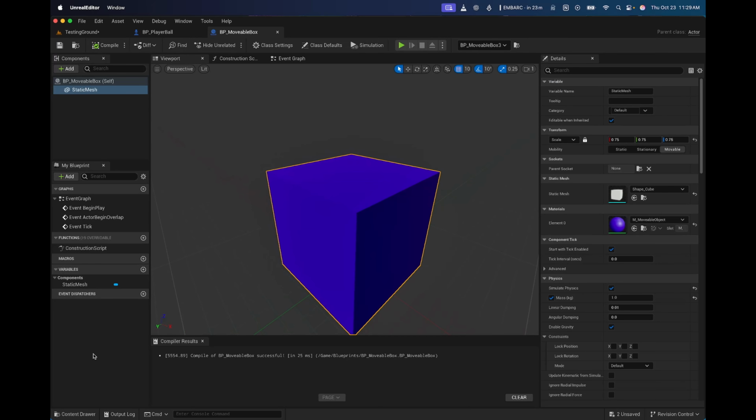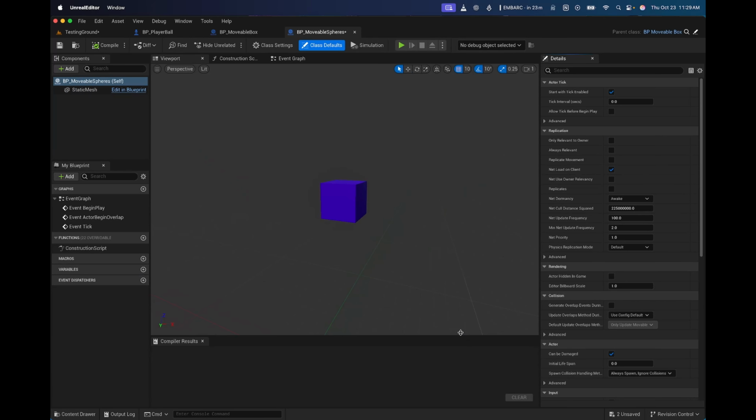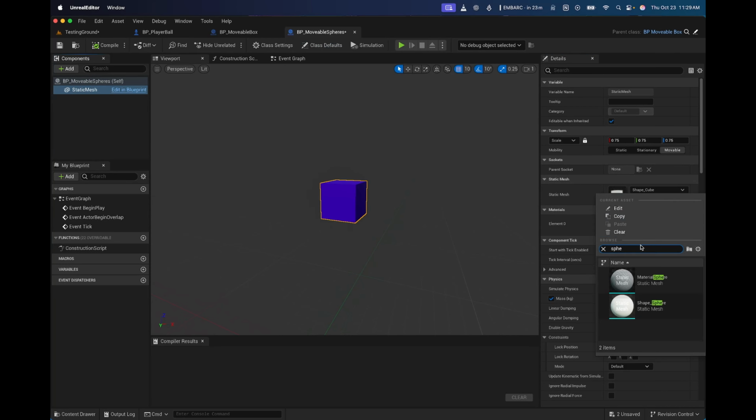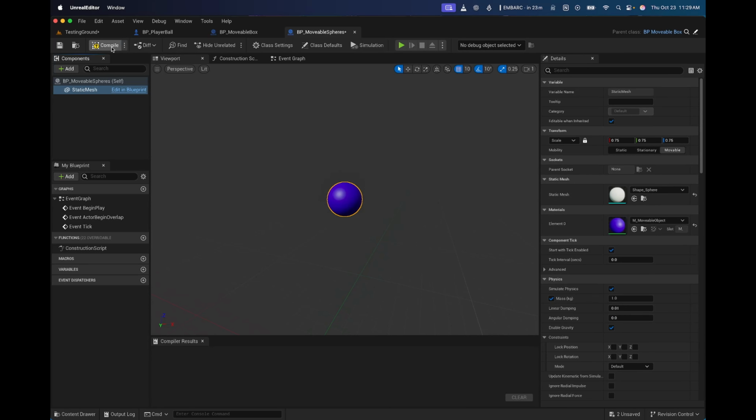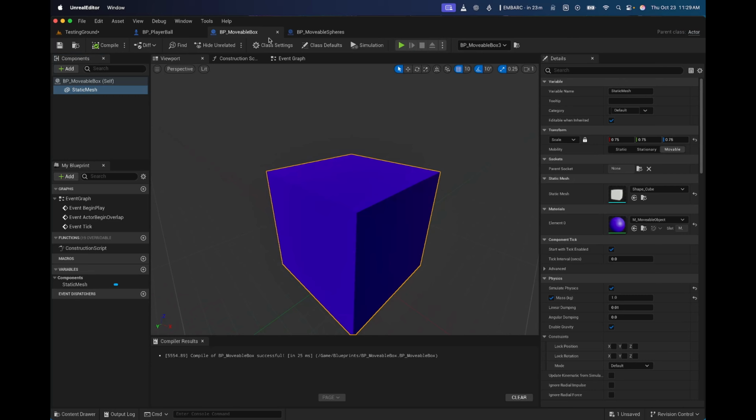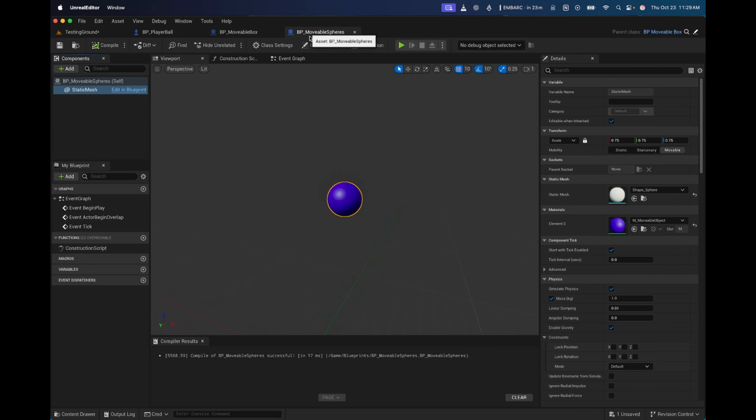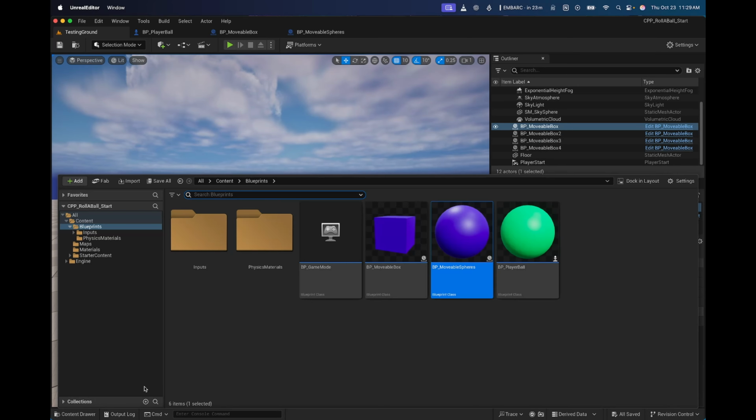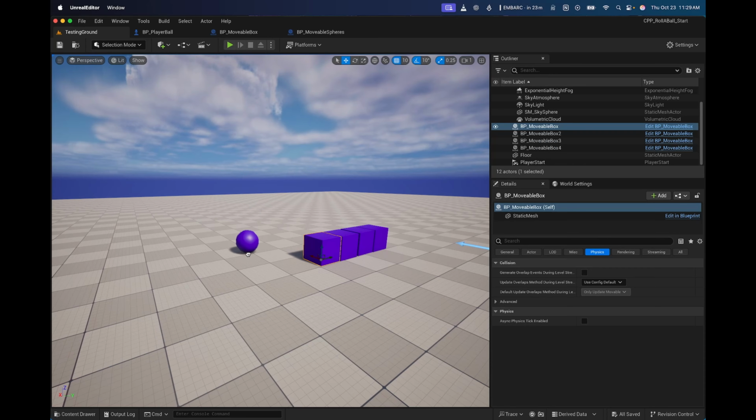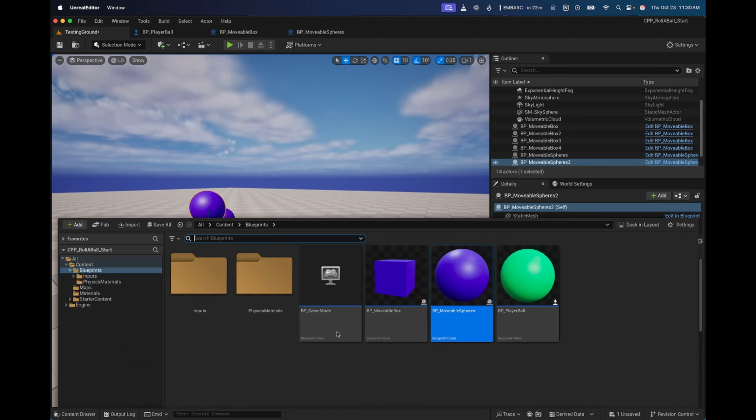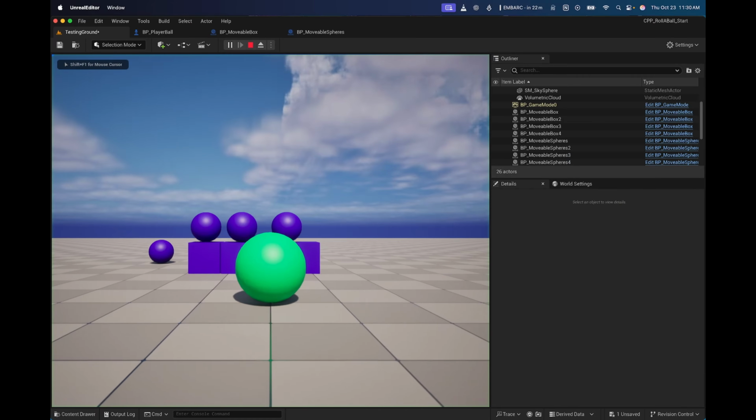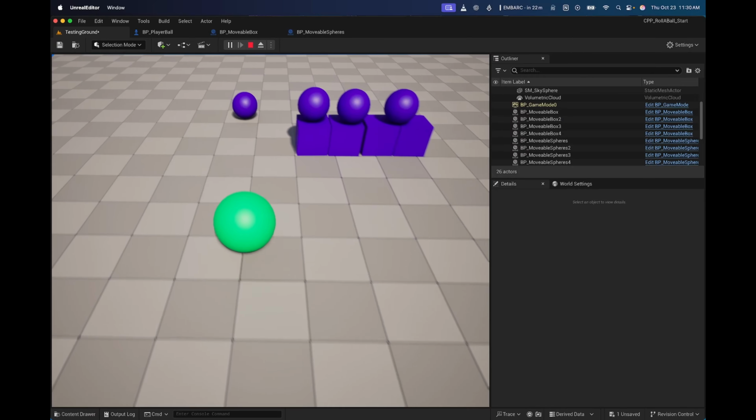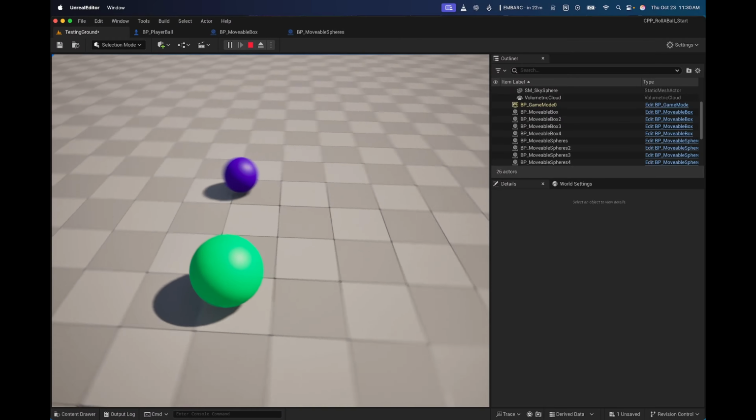Compile and save that. Then I will open up my BP movable sphere. I'll select my static mesh, and I will change the mesh here to be a sphere. Then compile and save. Everything that we had set up for our BP movable box will transfer to BP movable spheres, making it pretty easy to make more of. I'll go to my content drawer, and I'm going to drag in a bunch of these. Then press play. So I have these spheres, and I should be able to roll into this, and it should roll away and continue to roll.